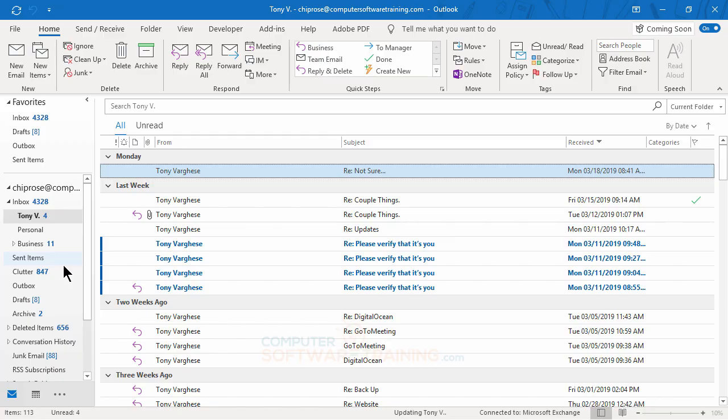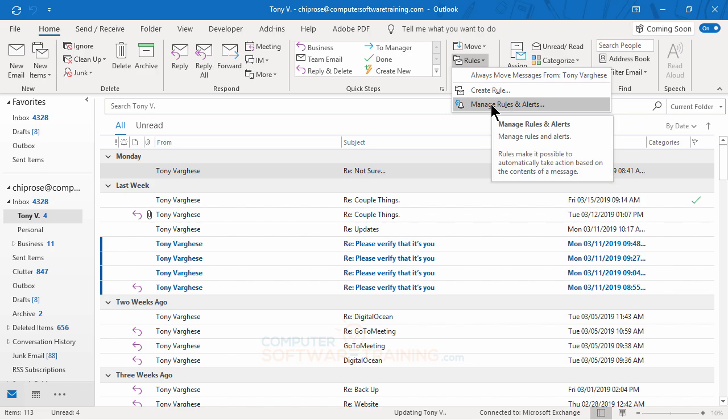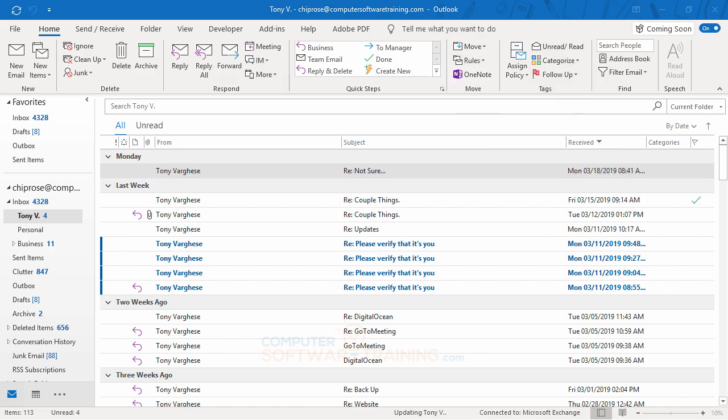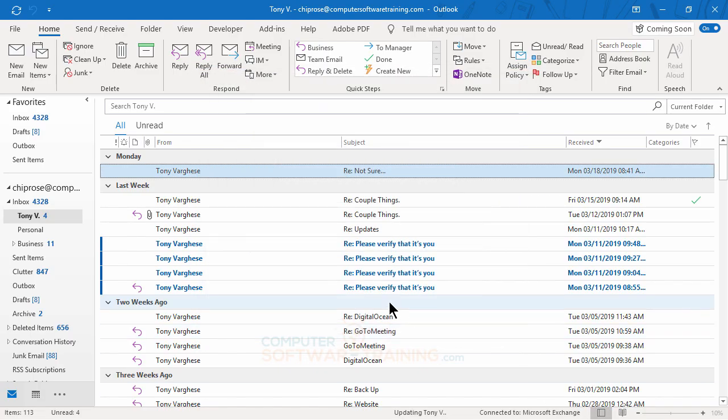So that's pretty cool. Now, to see where that rule is, in case we need to go in and maybe change it or something like that, all you have to do is go back into Rules here and tell it that you want to manage. So we click onto that and we get this. And you'll see that one right there. You'll see that it says apply this rule from Tony, move it to the folder, and that's pretty much it. Pretty straightforward deal there.